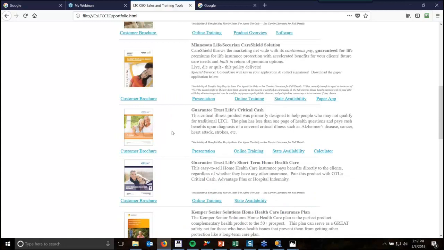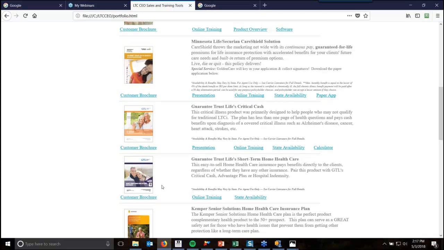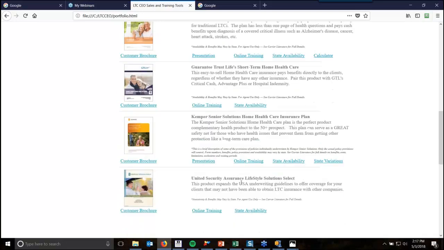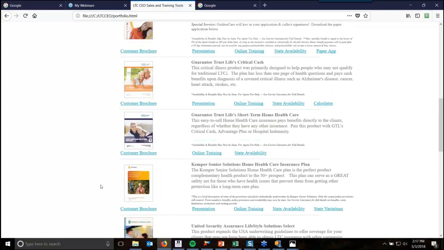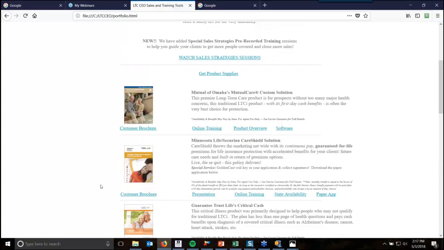We've got our critical cash plan that we did help design with GTL. Great plan for people who just aren't healthy enough to get regular long-term care, but it has a lot of muscle. And then we have our home health care products down here and some additional Lifestyle Solutions Select from United Security. That's a long-term care plan that can really cover a lot of conditions that most plans can't cover. So again, very comprehensive, very simple, trying to keep in mind that you don't have to be a master of everything. And we have training for all these different things.